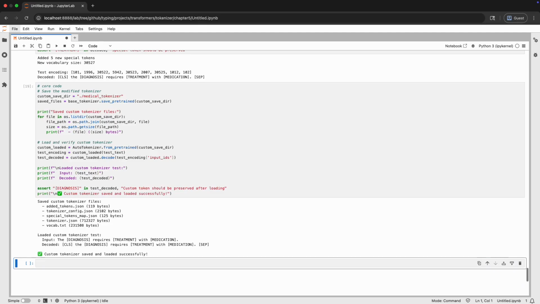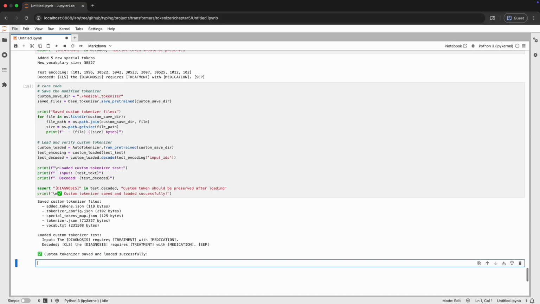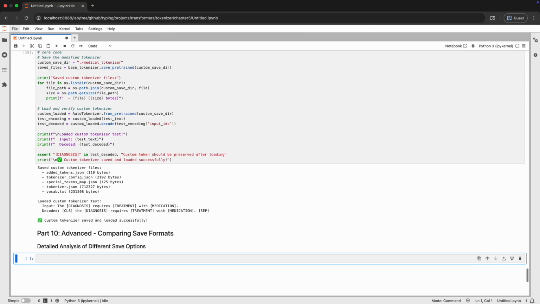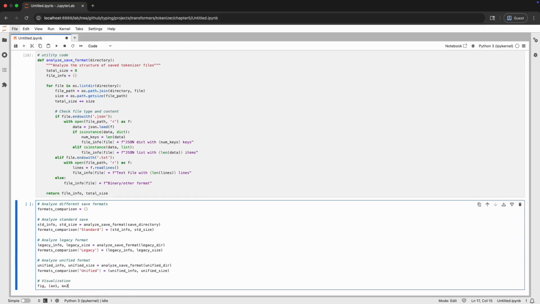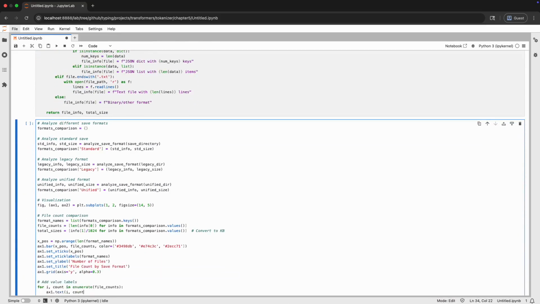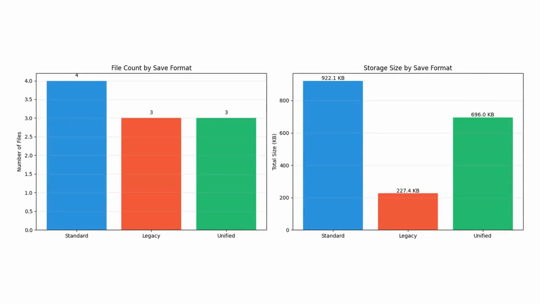Finally, let's do a detailed analysis comparing different save formats to understand storage implications. We'll create a utility function to analyze the structure and size of saved tokenizer files across different formats. Now let's compare the different save formats visually and examine their file structures. This comparison clearly shows the trade-offs.